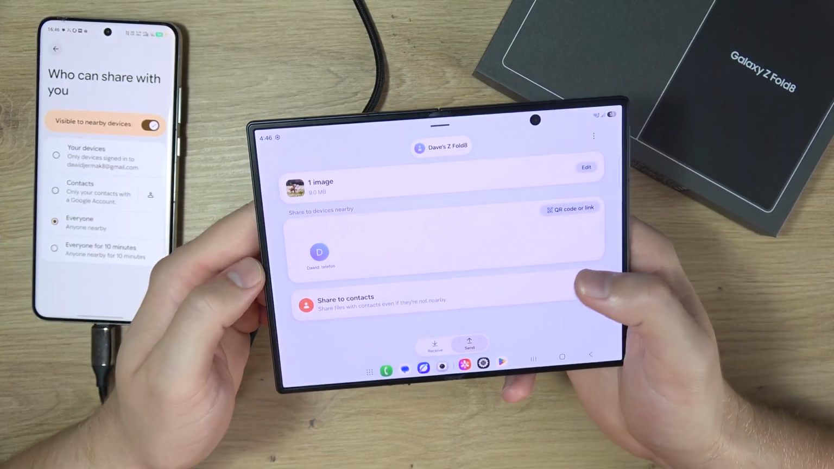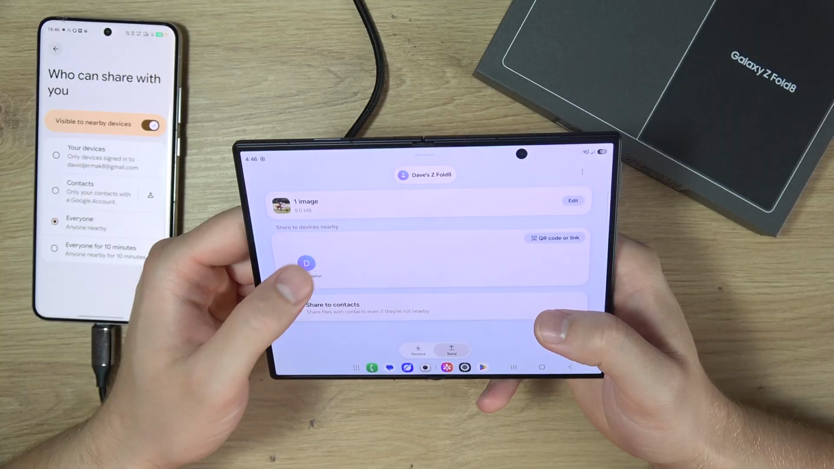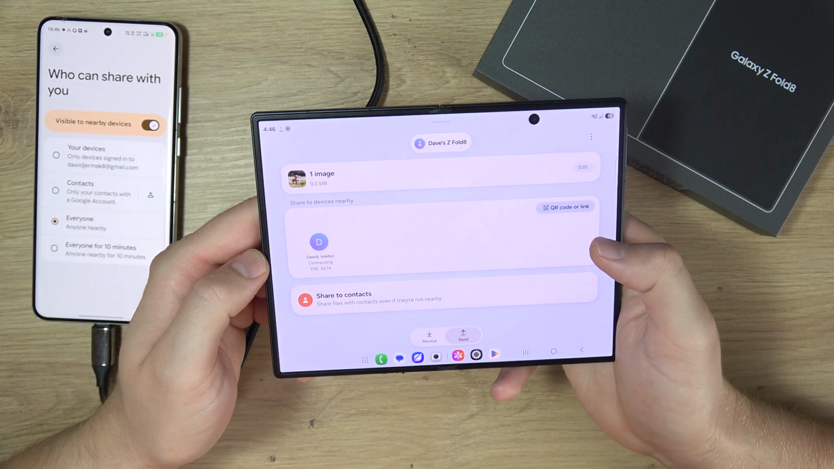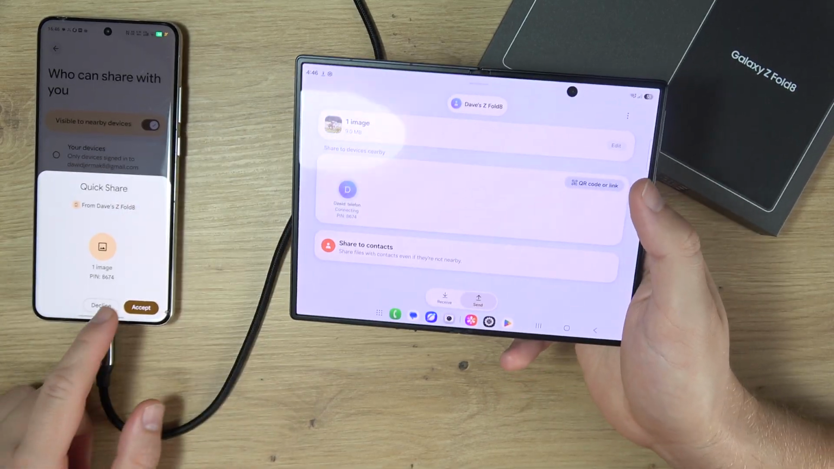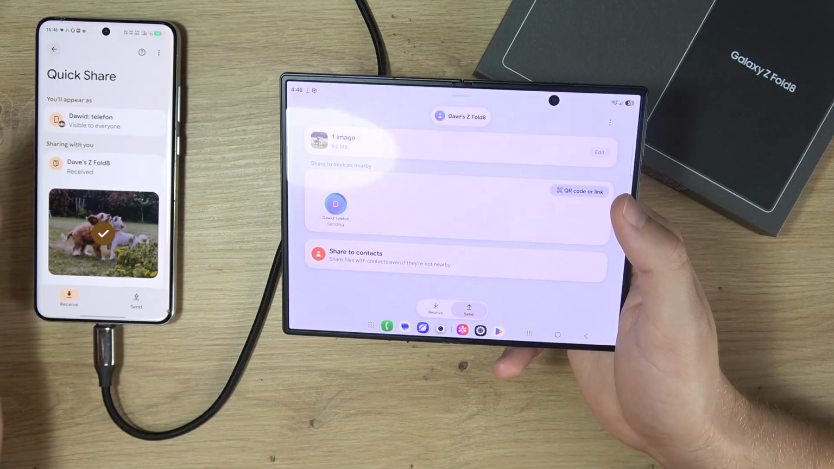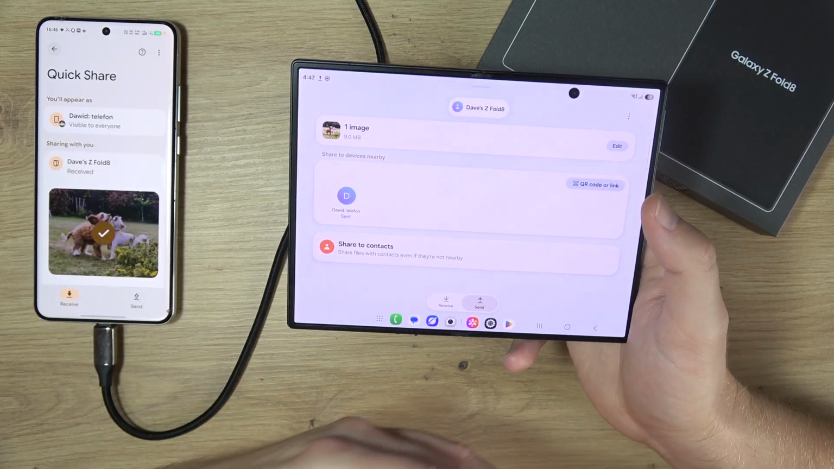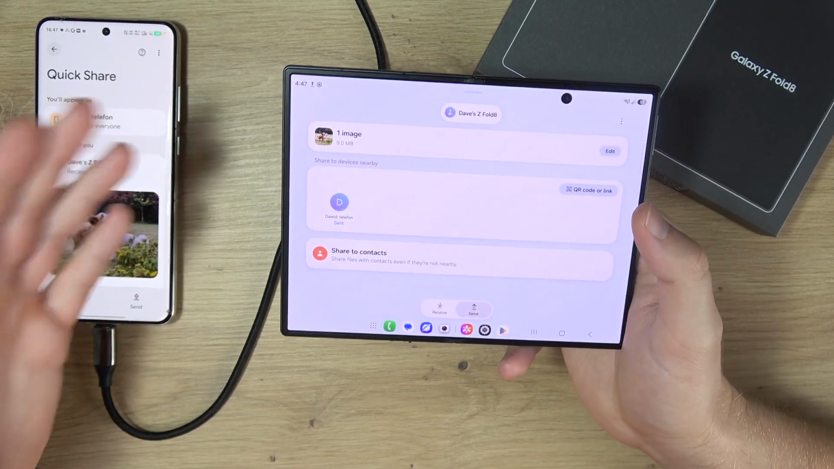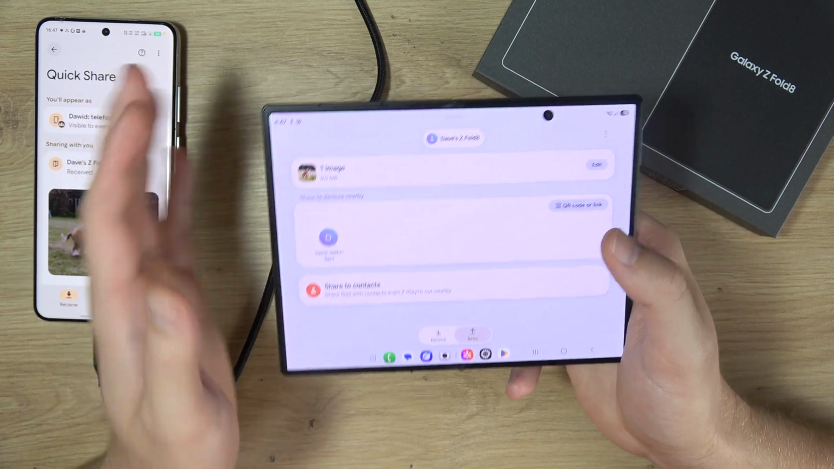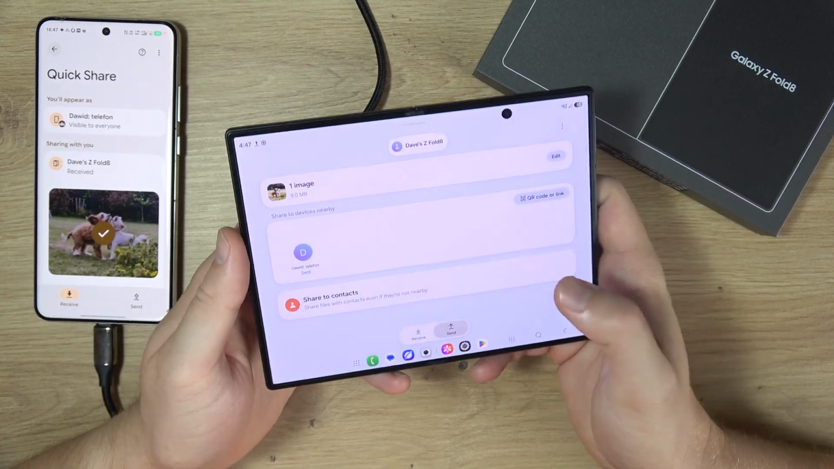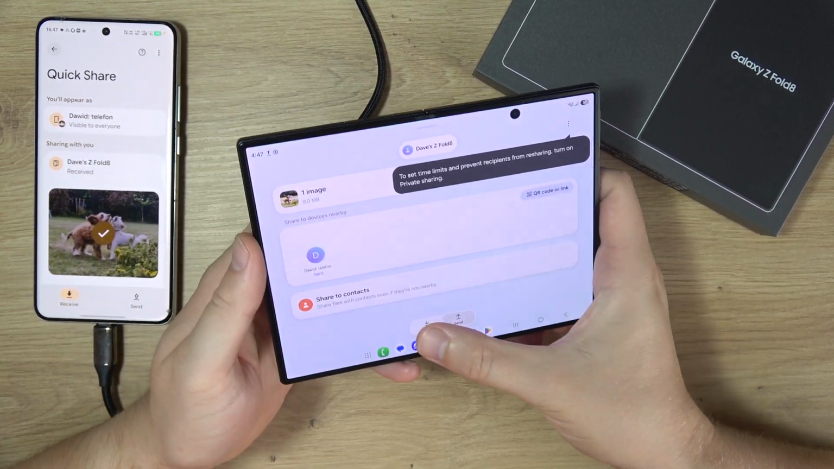Now I'm waiting for nearby devices and I can click here on this second device and now I have to accept. And it actually works the same from a second way. So if I want to share these files from the other Android phone into the Z Fold 8, so receive, send, that's quite simple.